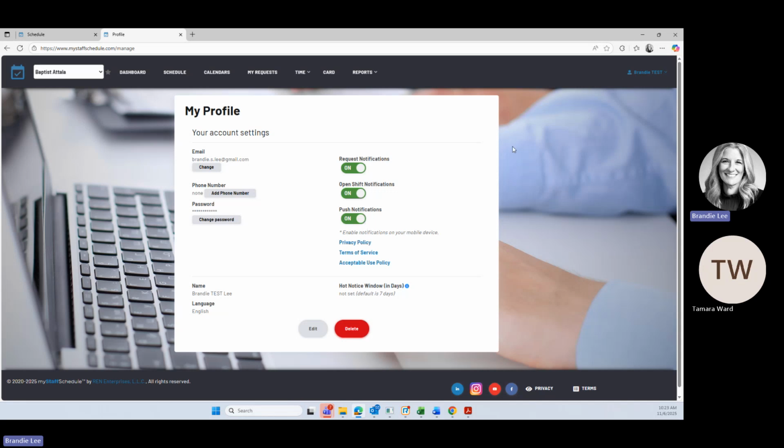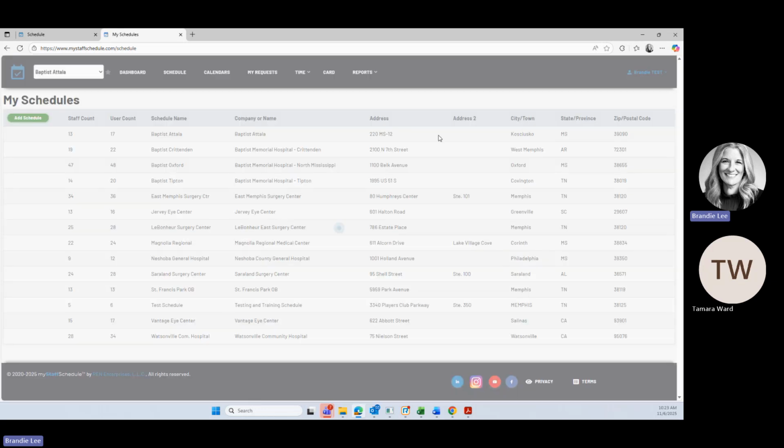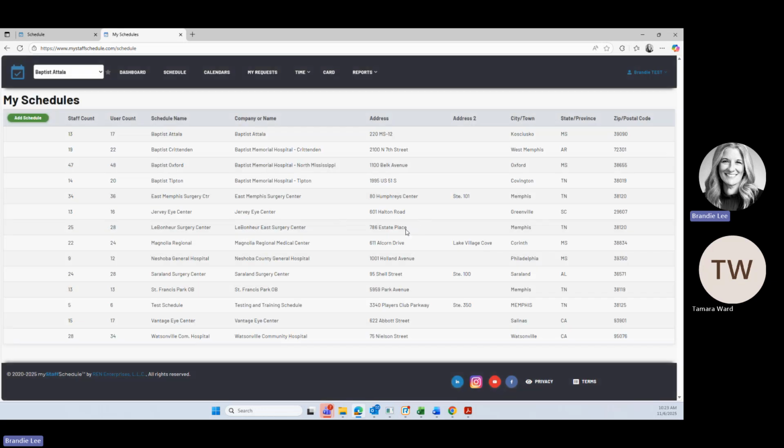Okay, the next thing is My Schedules, and this does not give you your actual schedule, but it shows the schedules that you're associated with. So yours should say Baptist Attala and Neshoba, and then if you were ever credentialed at another site, it would show up there too. So that's where you can see what schedules you have access to.